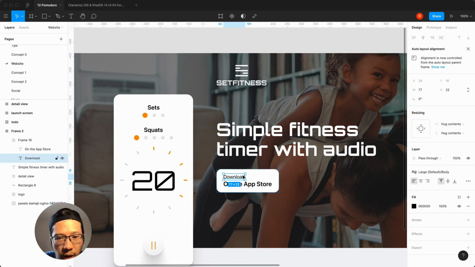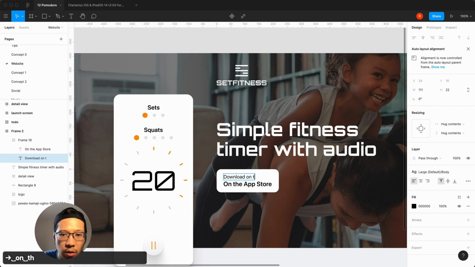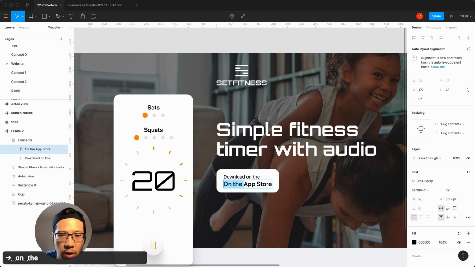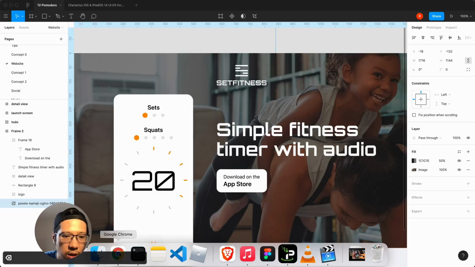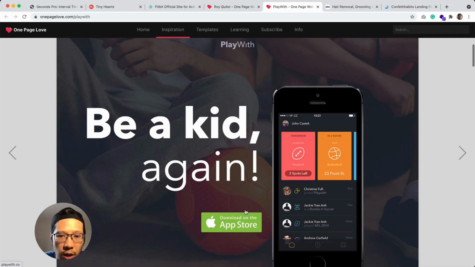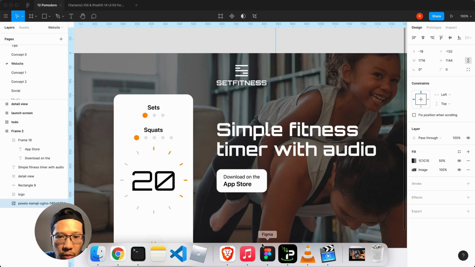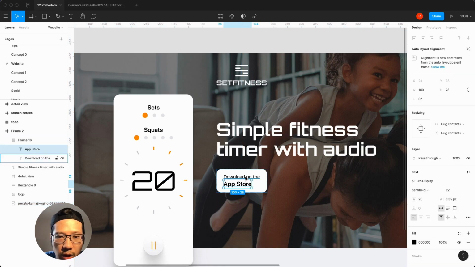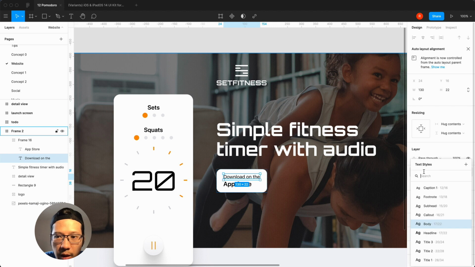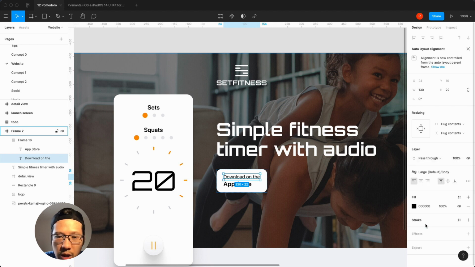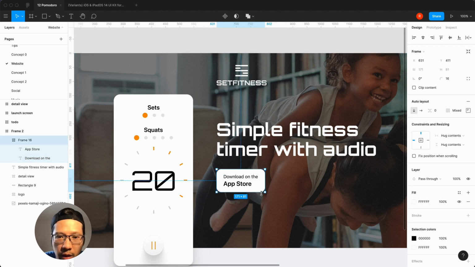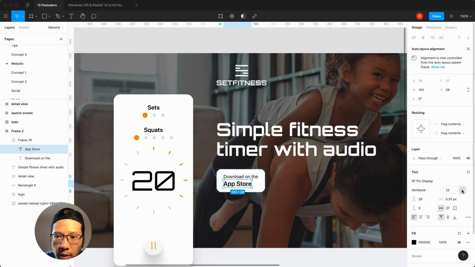Actually, download on the App Store. Okay, let's just have a look at how other download on the, okay, yeah, that's how you do it. And we're going to get the Apple symbol. This one again, we could probably make that bigger. That one, we can make that, I'll say 16. And we'll make that bigger.